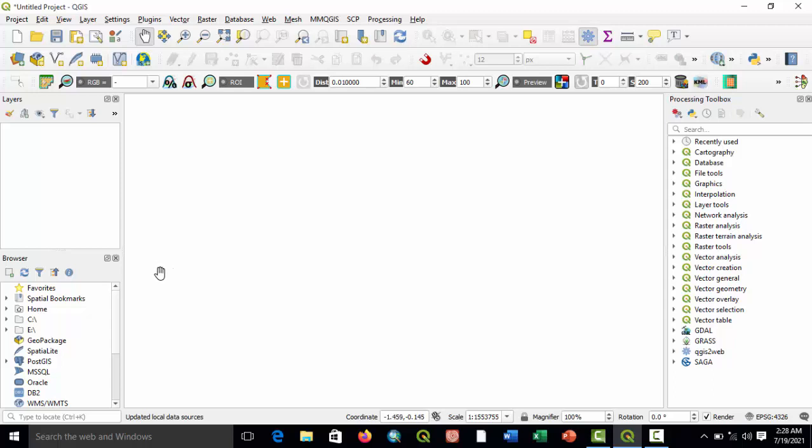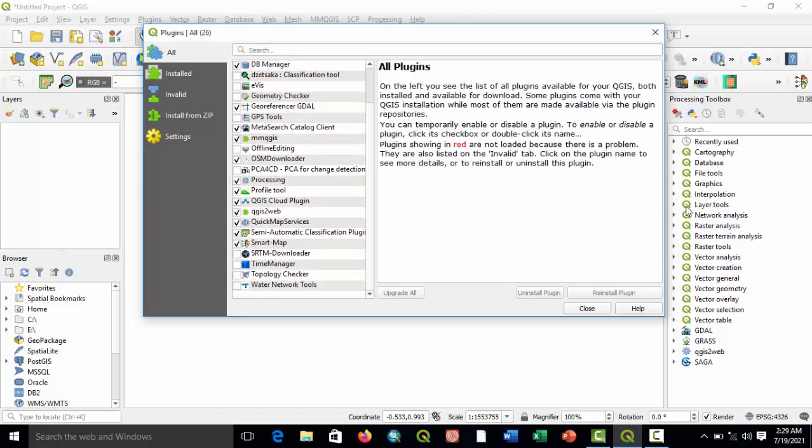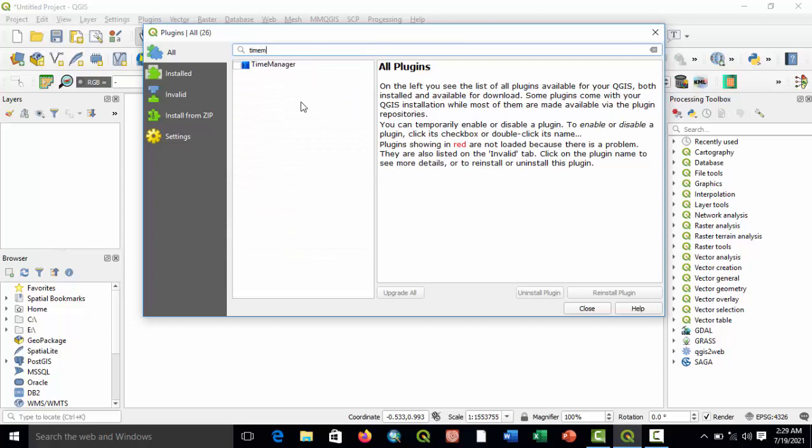So for you to do your time mapping, the first thing you need to do is to activate your plugin. Like I always said in other tutorials, just go to plugin, go to manage. So once you turn your internet on, all the plugins will appear. So here I already installed my time manager. It is called time manager. Once you just type time manager in QGIS, it will bring it out. So this is my time manager.